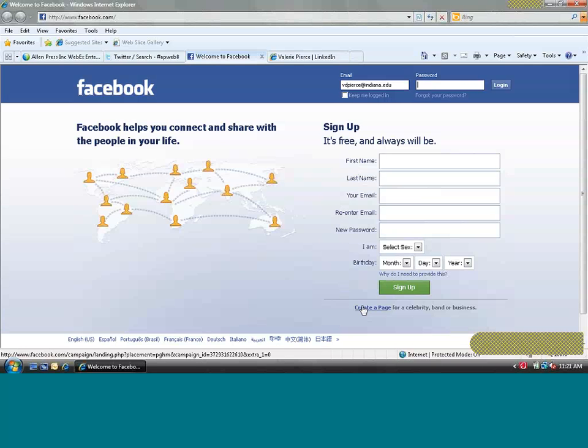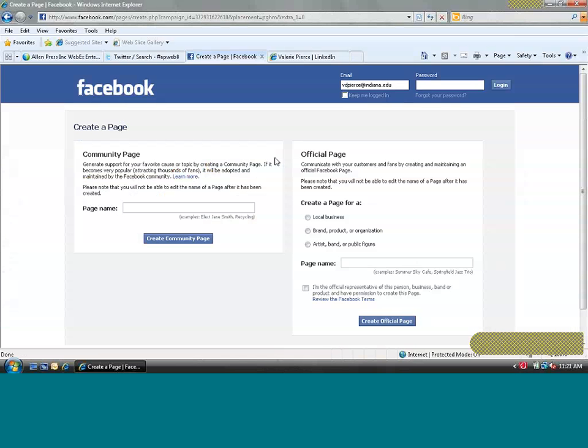All right, so once you do have a personal profile and you're comfortable with your security settings, you can create a new page, which is located underneath the personal profile setup. Under the big green button, it says Create a Page. So you'll click on that. And once it comes up, it's going to give you two options, Community Page or Official Page. You're going to want to use the Official Page option.